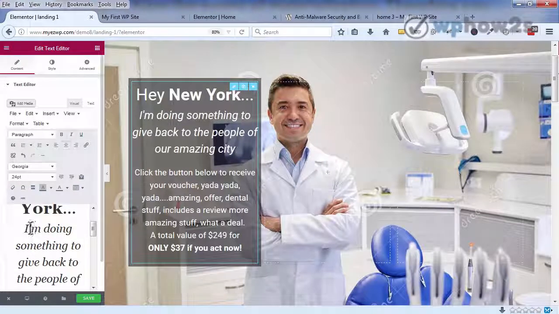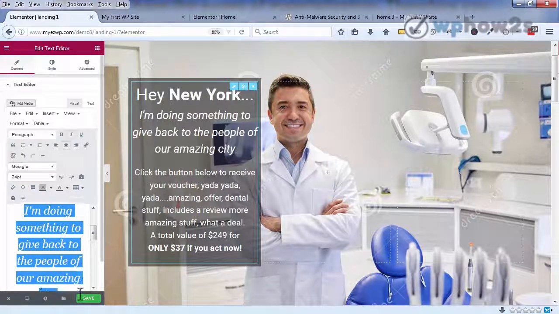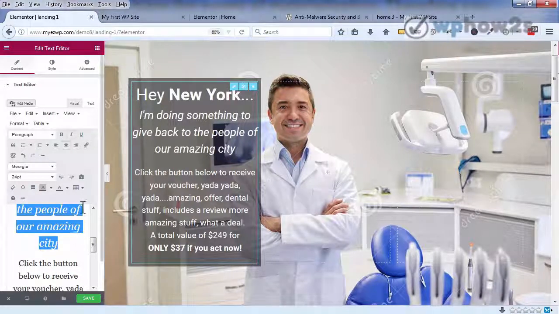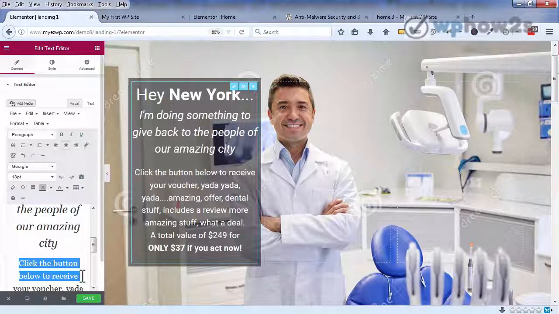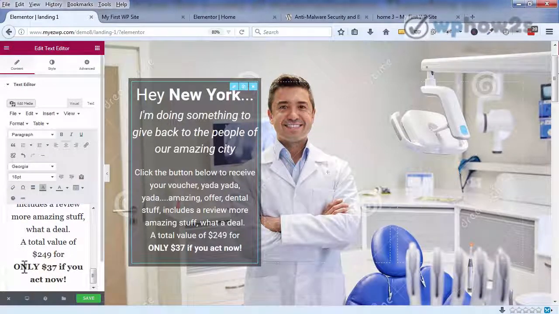Then I changed the text size for this second portion of our section here. I made this 24 font, and the text down below I made 18 font. On this last line I highlighted only $37 if you act now, and I made that bold. And I'm just going to click save.